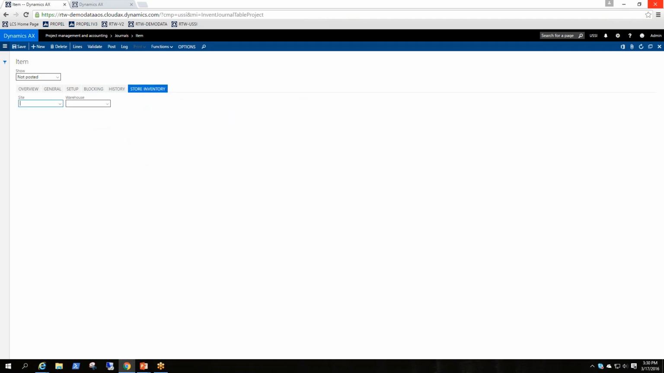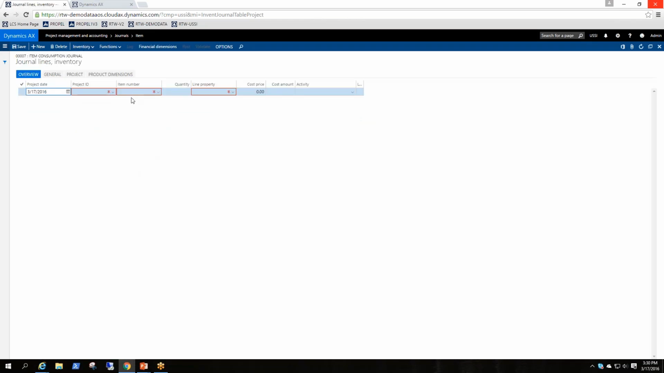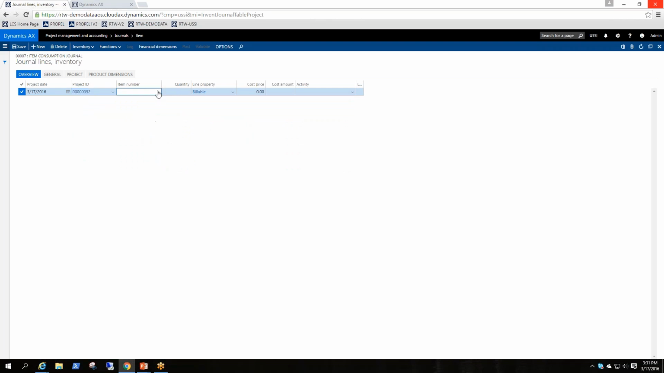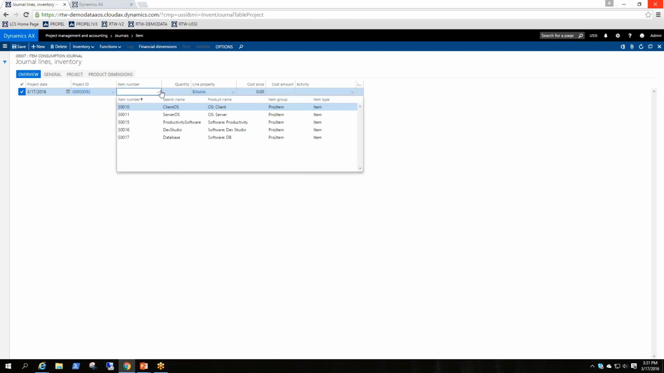Store inventory is where you can define the default site and warehouse for any line that you add to this journal. Now we'll go to the lines, and just like every other journal, you enter the project ID, the item number, and then line property. The difference is we have an item number field for an item journal, go figure. We'll define which item we're going to consume to this project, which is project 92. Here are all our different items. We'll just pick this database item, which is S0017.